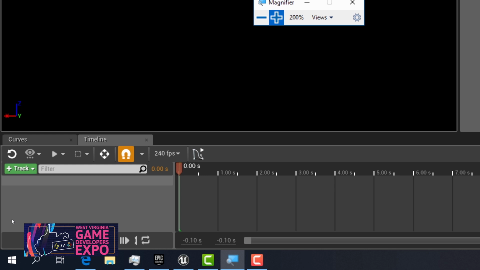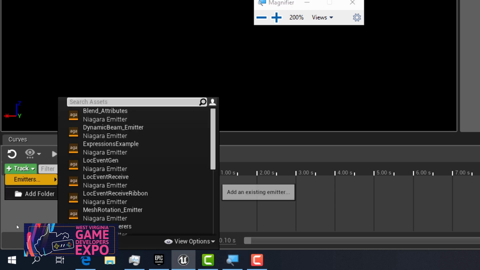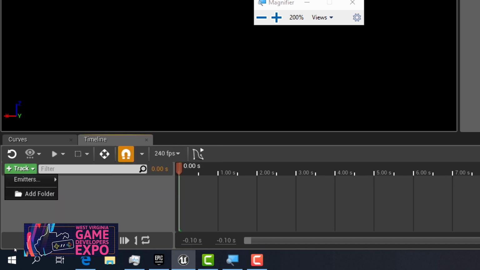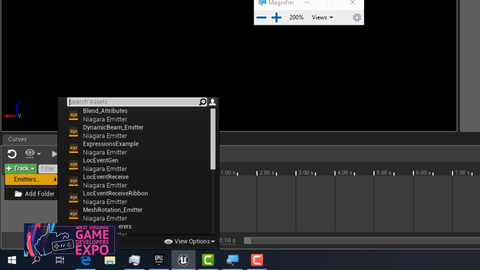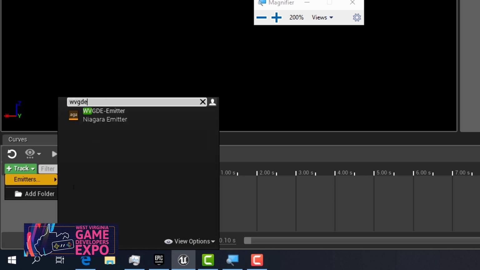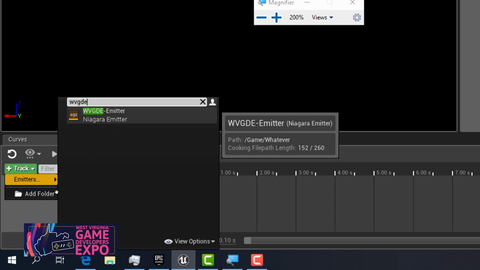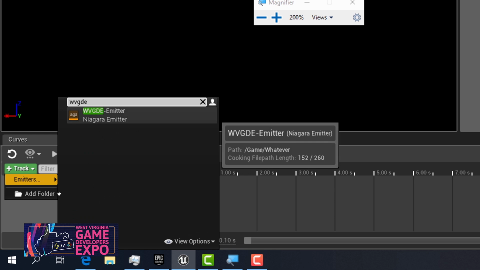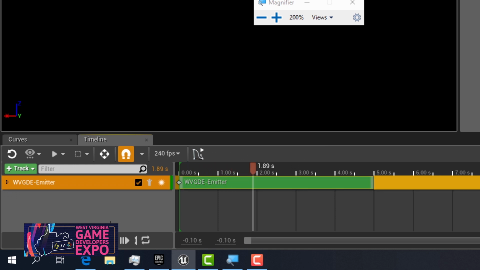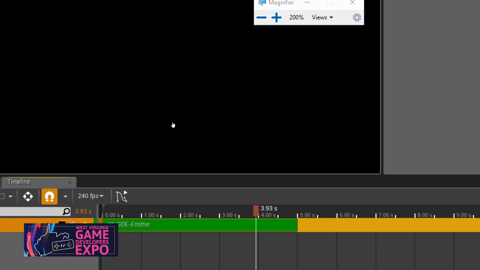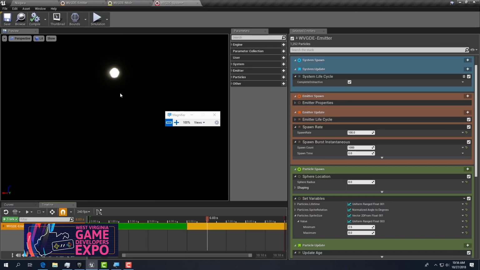So I'm just going to add this to the track, just this last step, so we can be finished with my notes here. If we go to track, this is a sequencer timeline. We'll get into that. But we want to track emitter. And I'm going to search for WVGDE emitter. I'm going to select that. You can see I've added it to the timeline. I'm going to back up, and now you can see our emitter inside of the system.